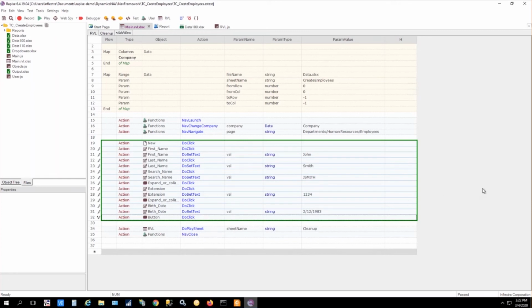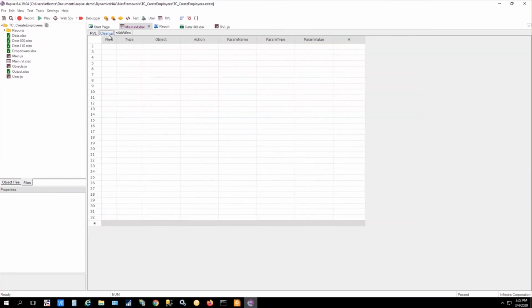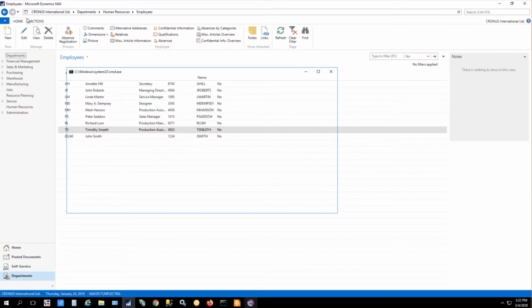steps. To do this, I will also record some steps that do cleanup and delete the data that we create in this test scenario. In my RVL, I have an additional sheet already created in the template, which is called cleanup. And here I will record steps that will delete the records created by the main test scenario. So I start recording again.